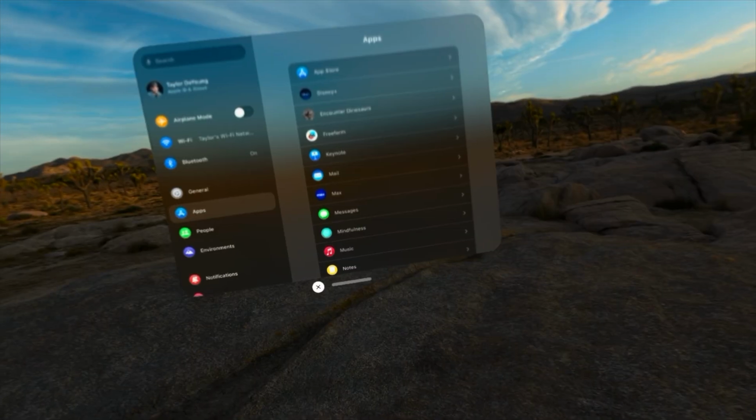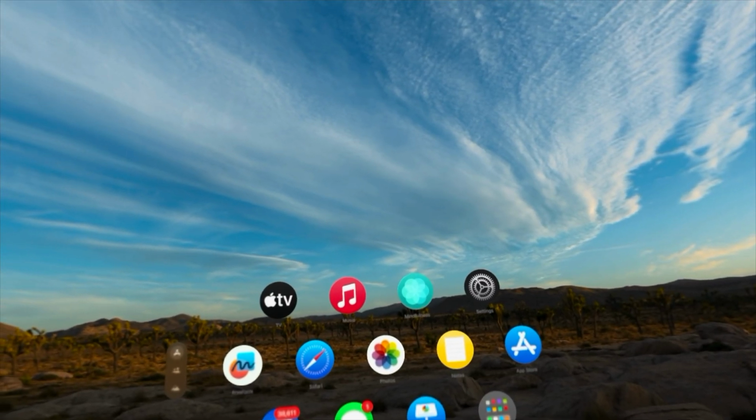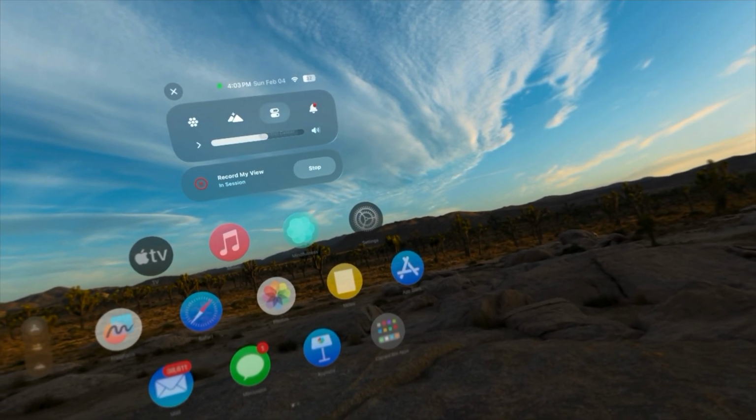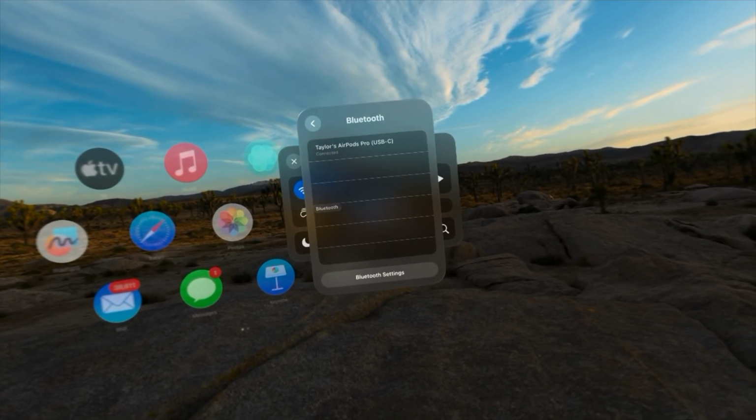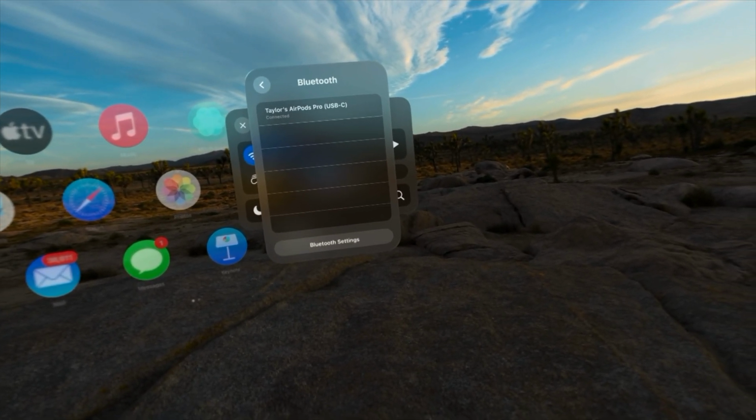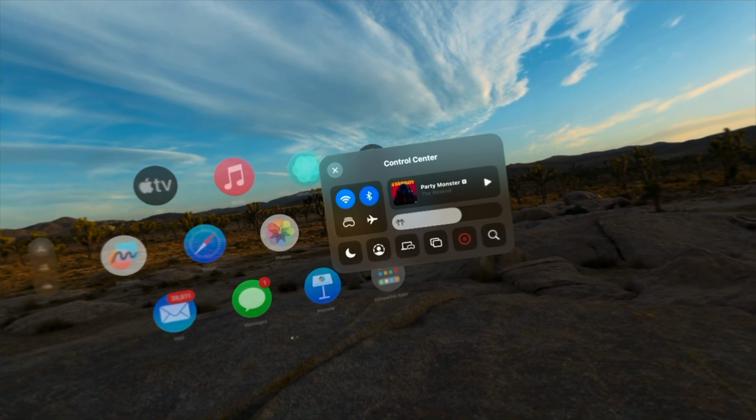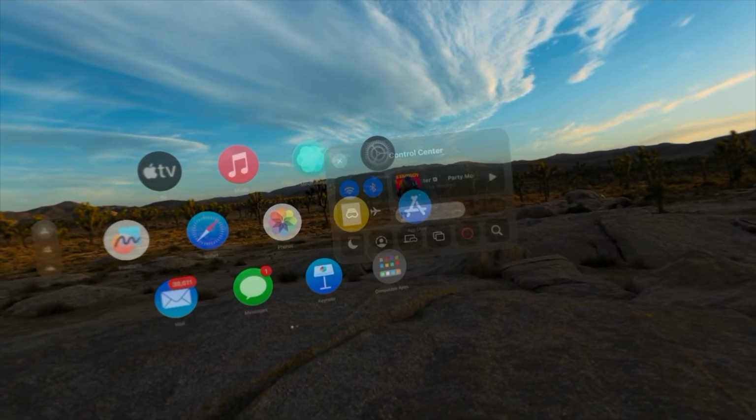Once that's done, close out of Settings, bring up Control Center. Once you have Control Center up, click on Control Center, look at the Bluetooth icon, hold and connect your AirPods. Once that's done, we can go back and we can go into the Music app.